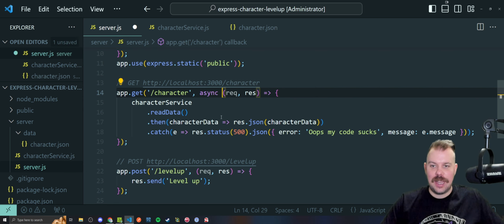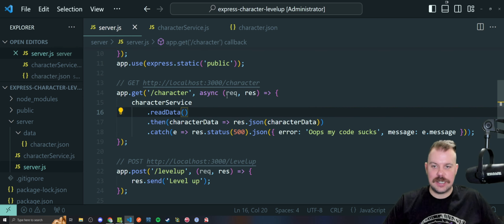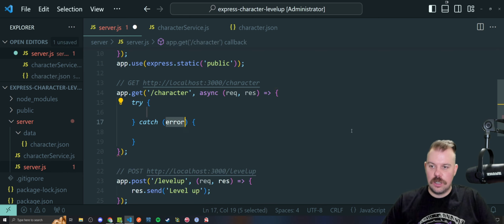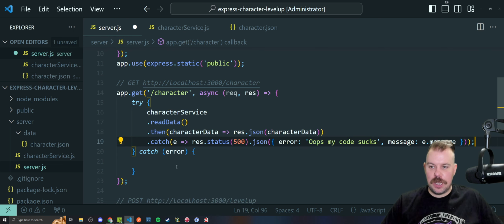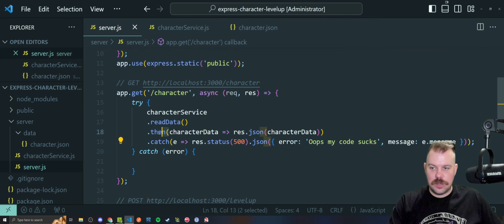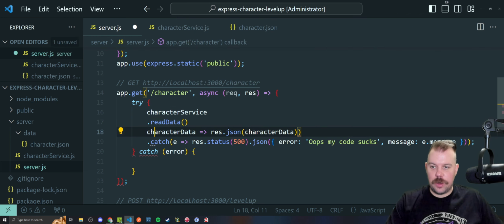We need to add the keyword async in front of our action function. We're going to move this into a try catch block. I'm going to cut this, emit shortcut my try catch block, and paste this code. So instead of .then character data, we're going to do the following.